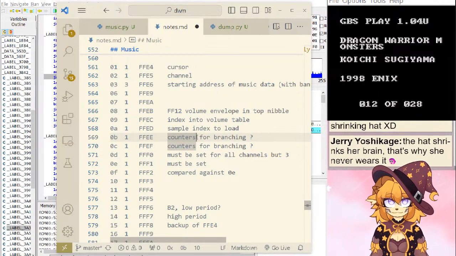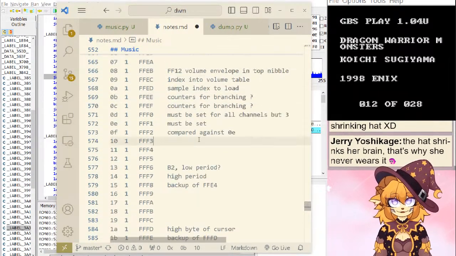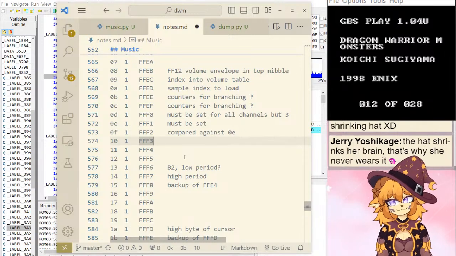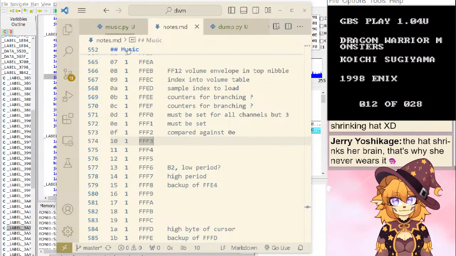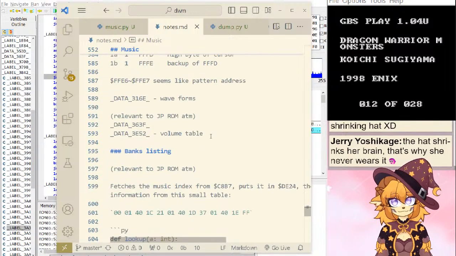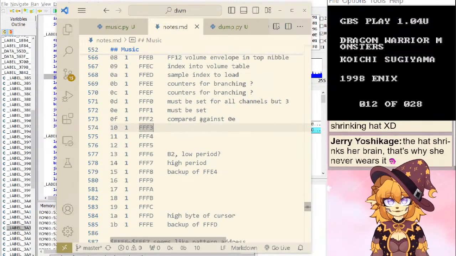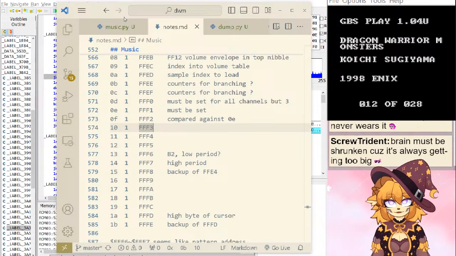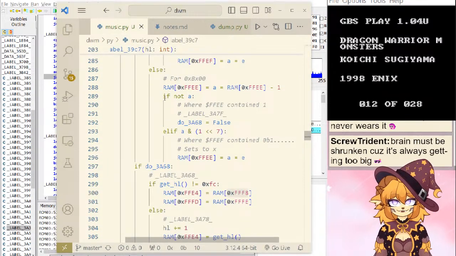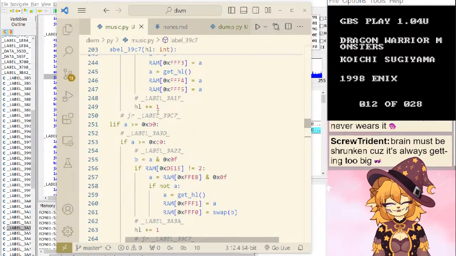The hat shrinks her brain, that's why she never wears it. Does not. Increases my magical abilities. Okay. Brain must be shrunken. Why is getting too big? Alright.